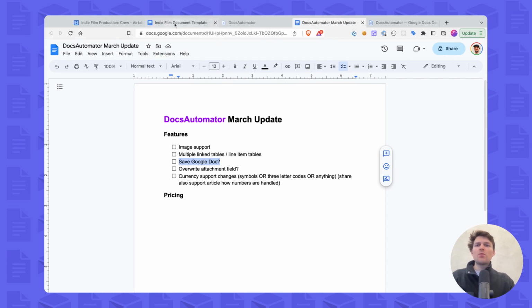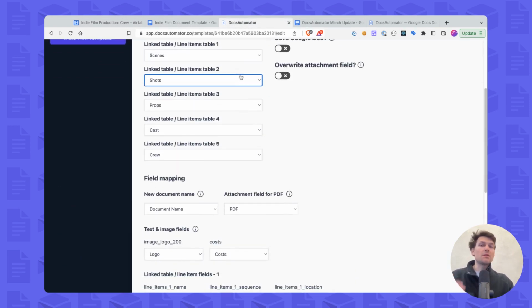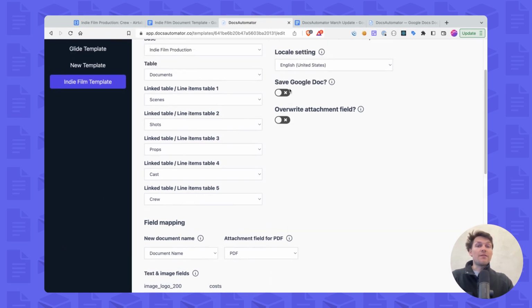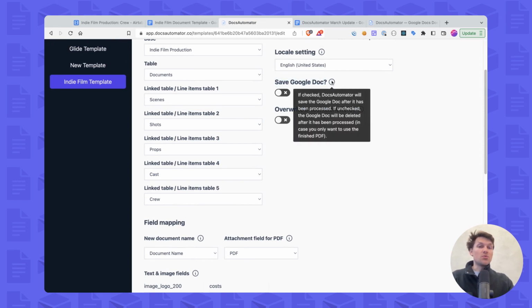Next feature, save Google Doc. A request from many users was to not always have to save the Google Doc, which makes a lot of sense because a lot of users are only interested in the finished PDF and not the Google Doc. So there's this toggle now, which basically says, do I want to save the Google Doc or not?